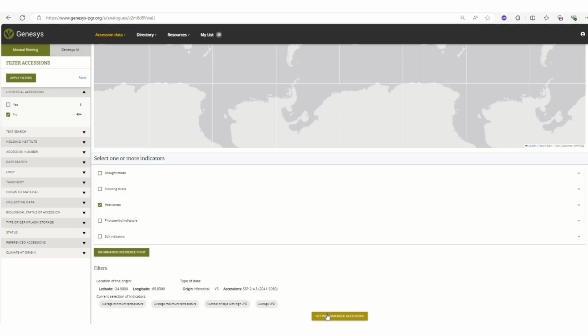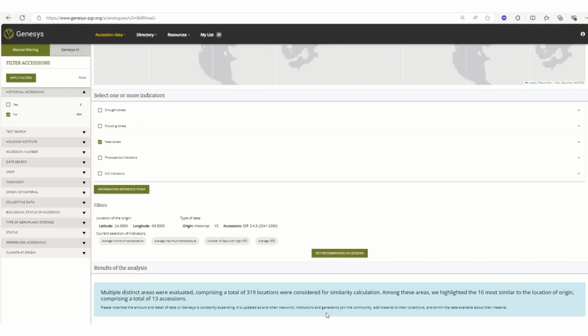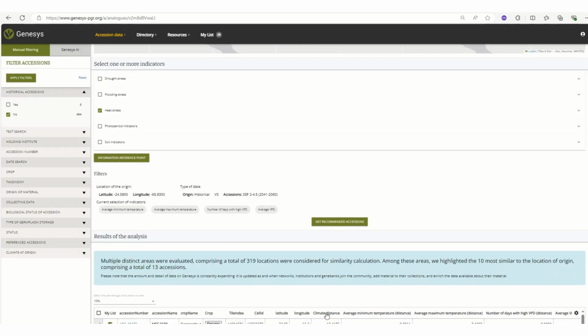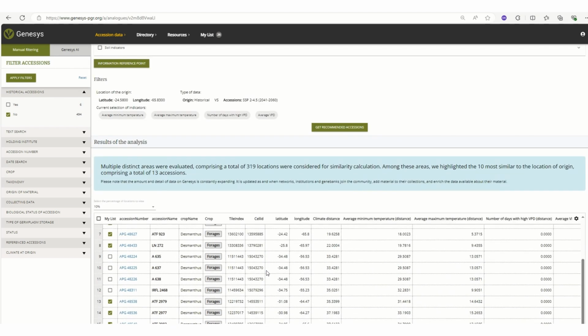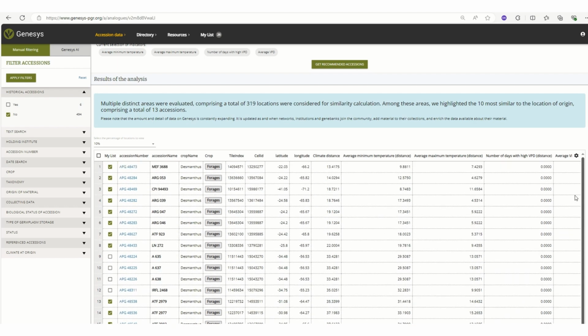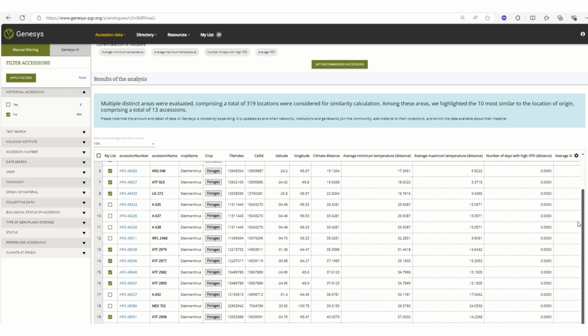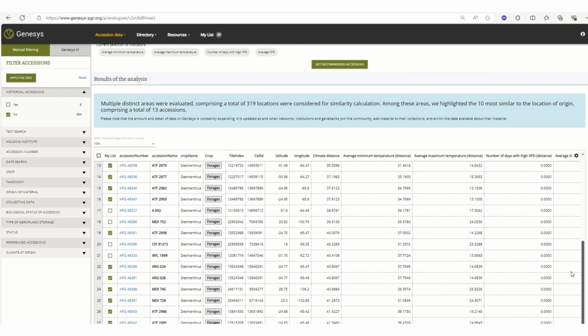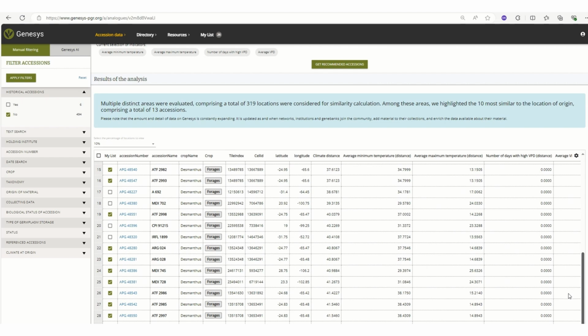So it's now recommending accessions based on that climate that we selected. So multiple distinct values are considered from a total of 319 locations. And so here, again, where this is nice data, you can see that from my list that some of the accessions it's recommending we already have on our list from the manual and the subsetting tool, but it is providing some new accessions as well.